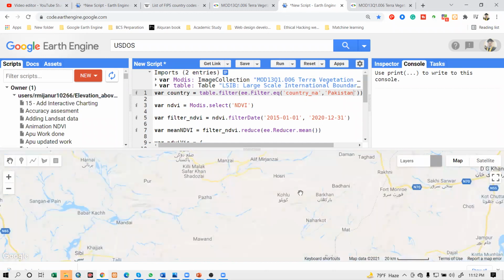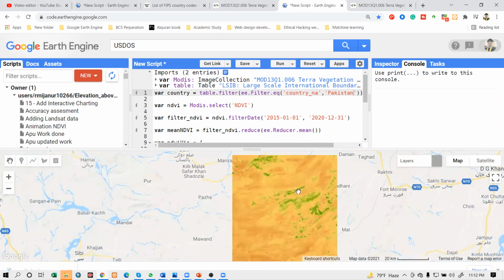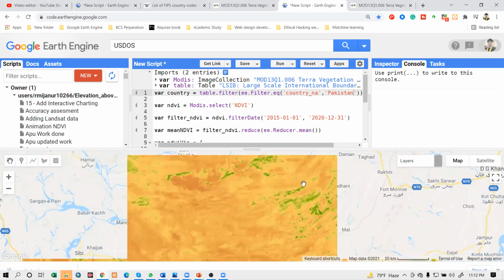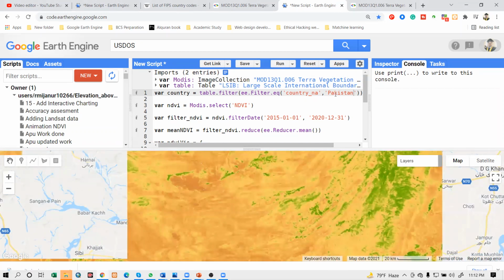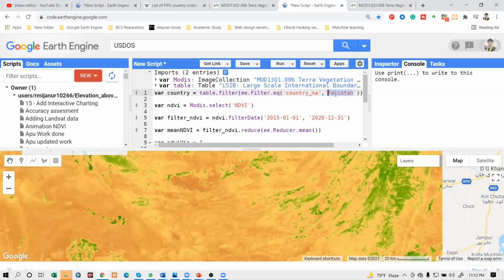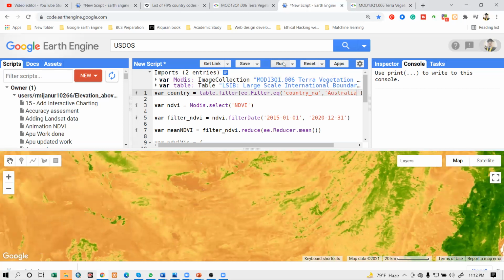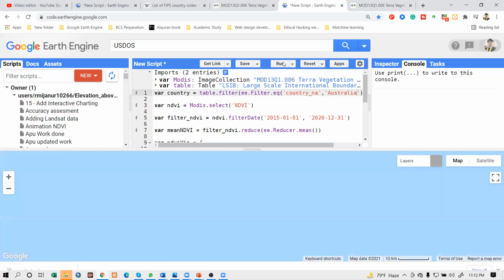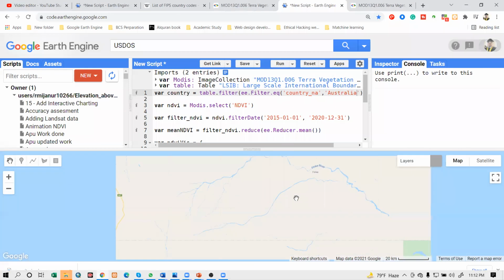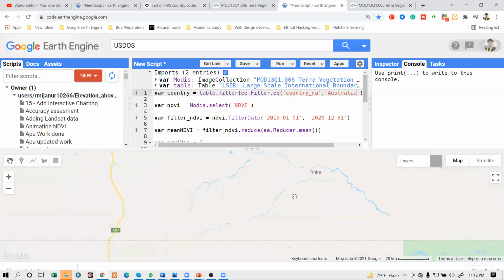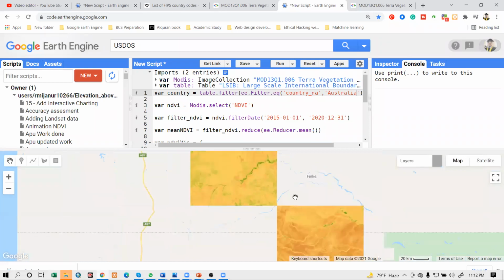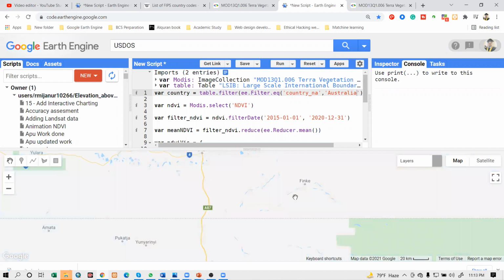Okay, actually this is important when you make the web application. You can just select your country name and you can get this result. But I can randomly write this name this time. Suppose you want to see this result for Australia. I can simply click to run. So here you can see it will be working.